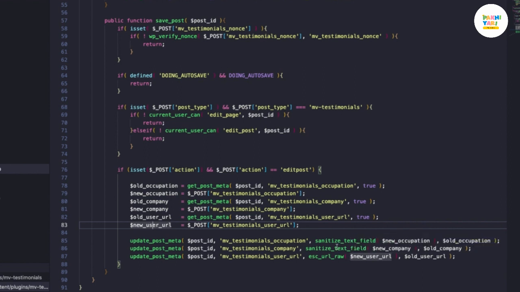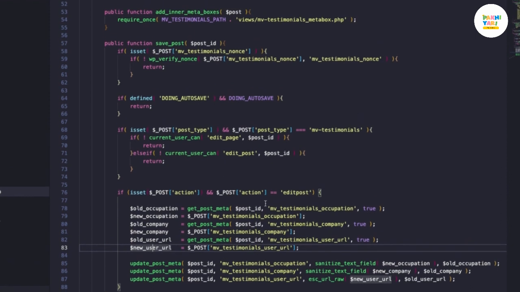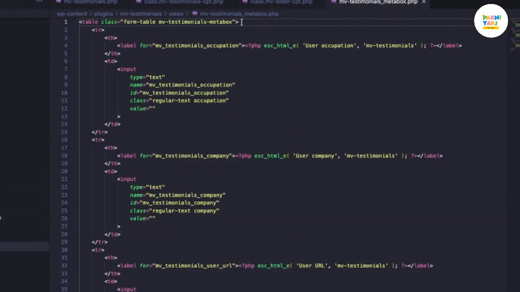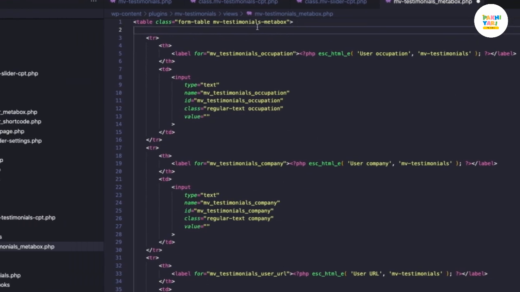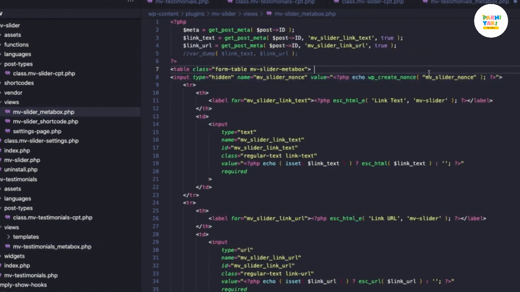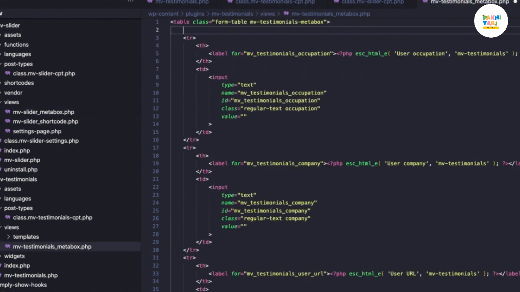I can also pass the sanitize text field, but in this case, I'll be using esc_url_raw. I already explained that in the course. To finish, let's go back to the HTML and see how the fields will be displayed on the screen. First, before I forget, I will add the input field that generates the security nonce. This is the same name I used there in the save post function.